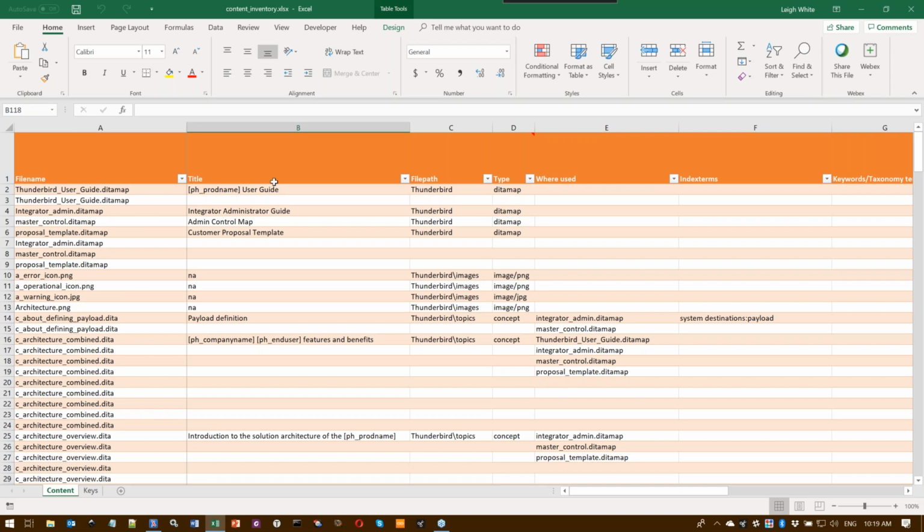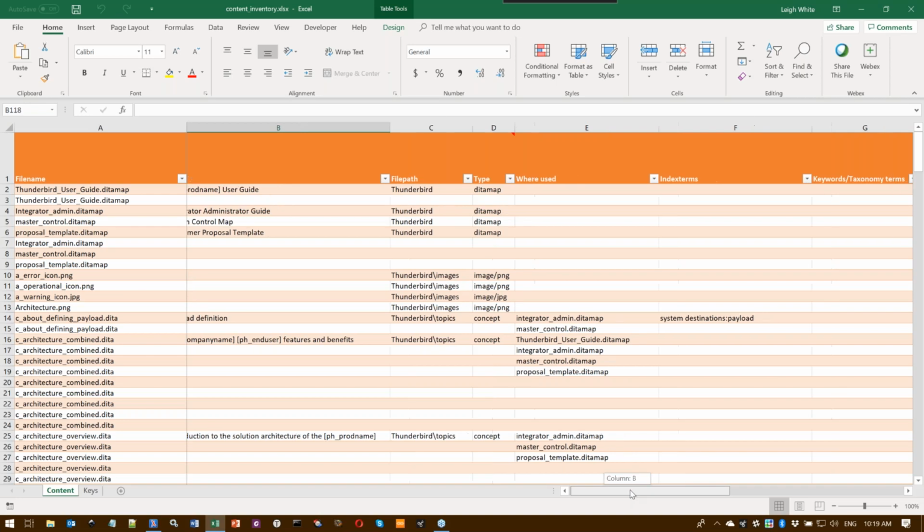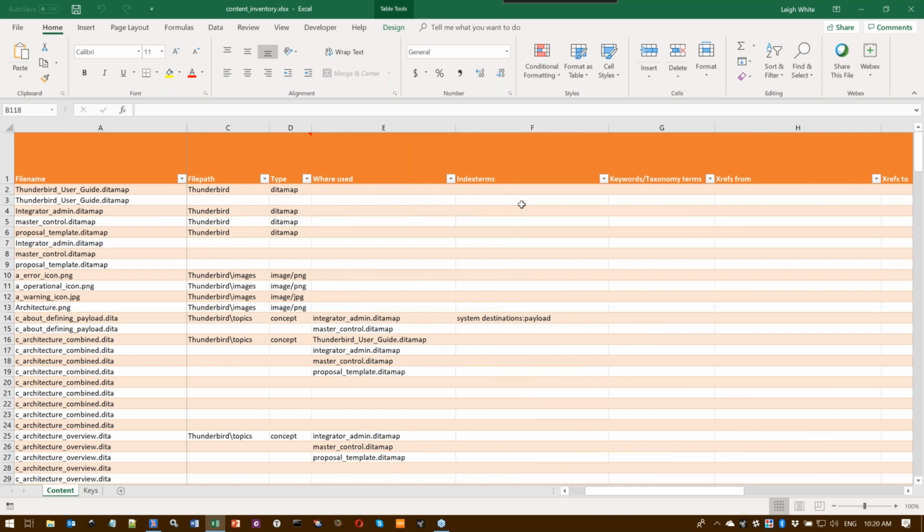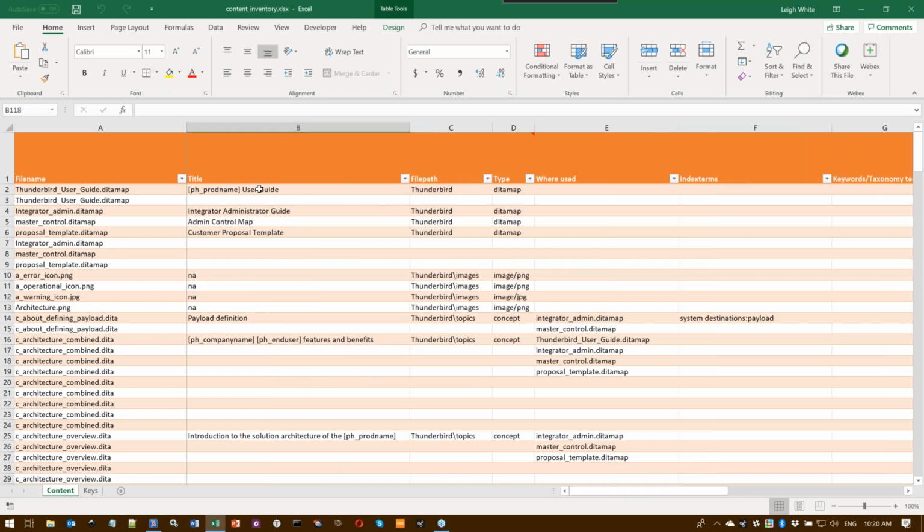So the first few columns, as I'll scroll across here, are the inventory portion of the spreadsheet, through type here. They simply record objective facts about the content, like the title, the file name, the object type. Notice that some titles do use a key, and I have noted that with square brackets. You can use any notation you like.